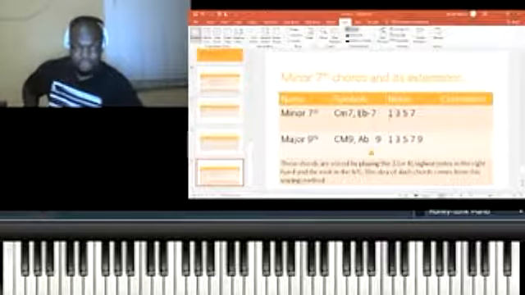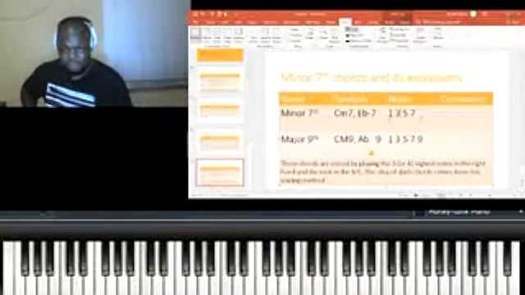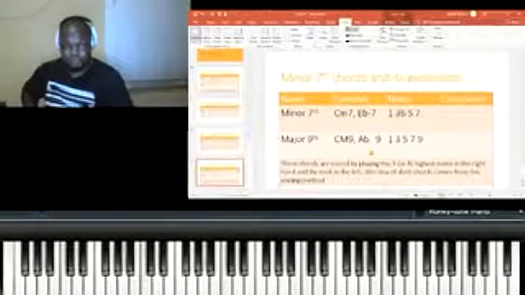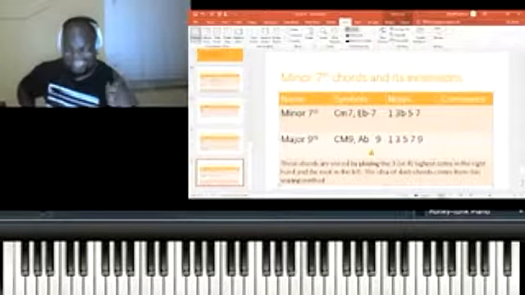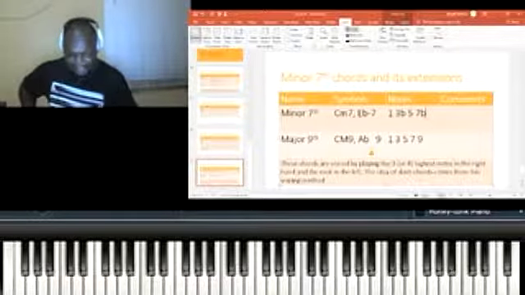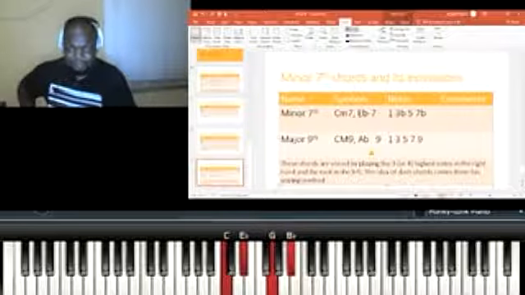The notes that make up a minor chord: they pick the first note of the scale, the third will be flat, the fifth will be natural. But because it's a dominant 7th, we're also going to flatten that 7th. So if I want to play C minor 7, I'm going to have this. Yeah, it's C minor 7th. Do you understand it?